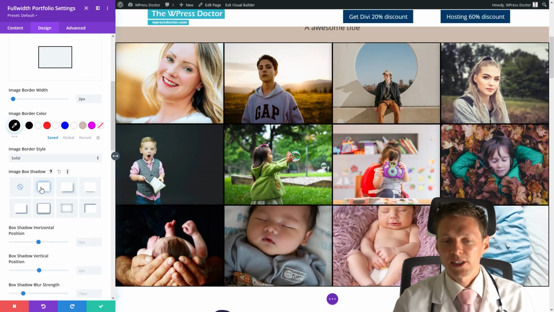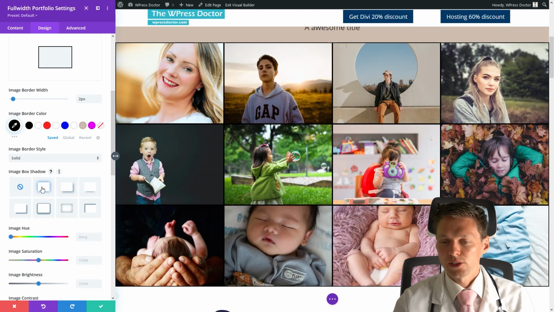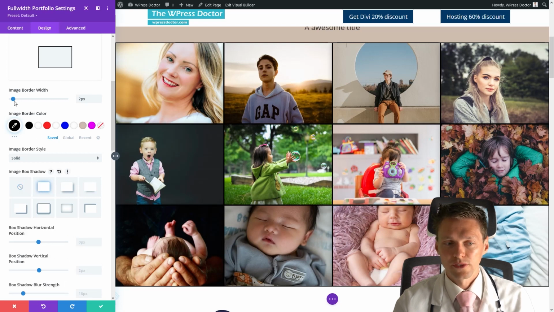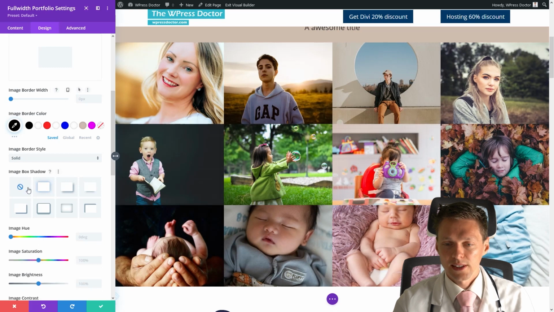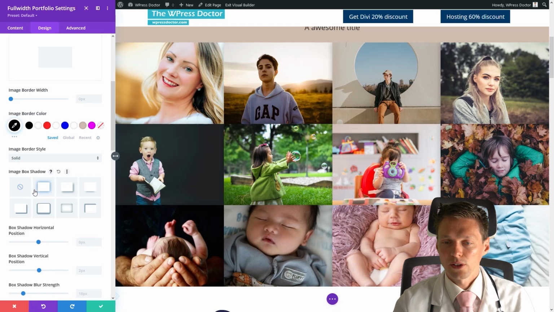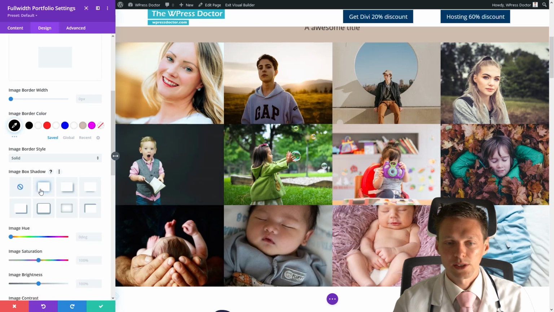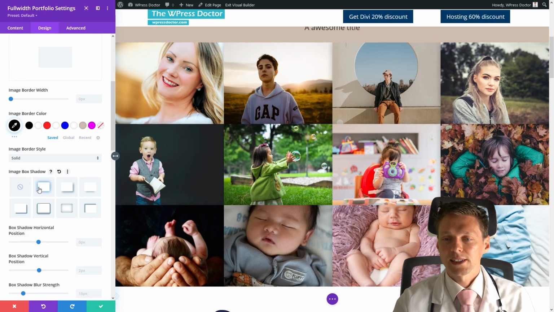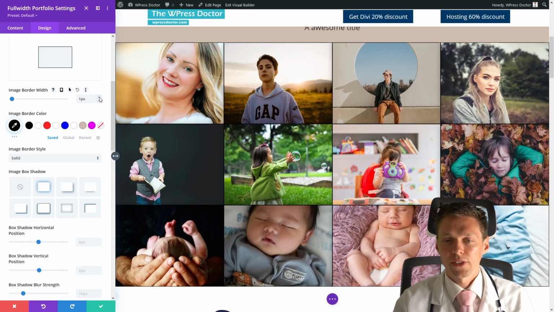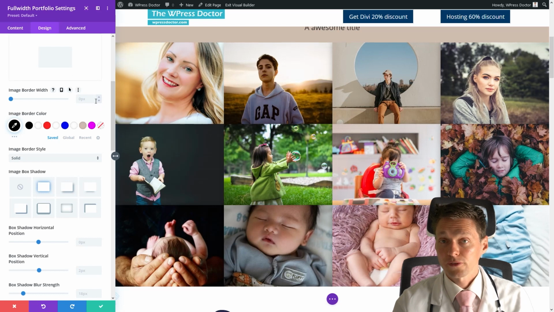So for the image box shadow, you can use the shadows, and you cannot see them very well right now because of the border. But if you look very closely, you will see that there is a really tiny shadow above all the pictures, especially the light ones. You can see it very clearly right there. So if you like that, that's a pretty nice thing to add to your portfolio.